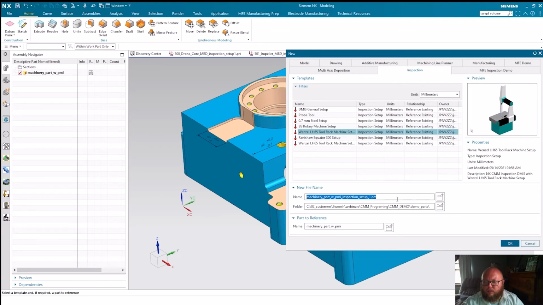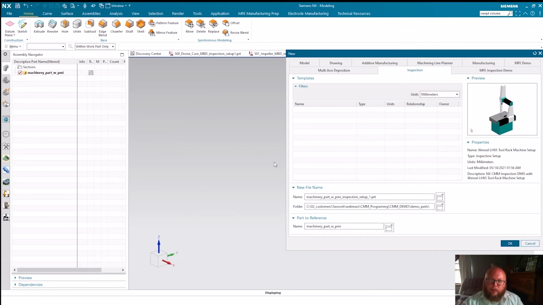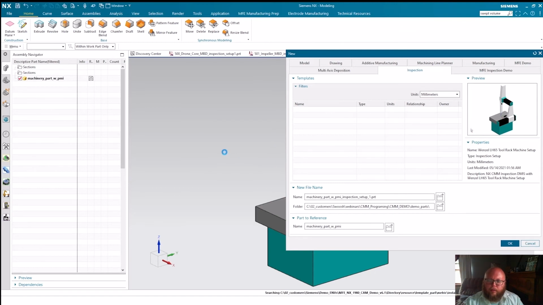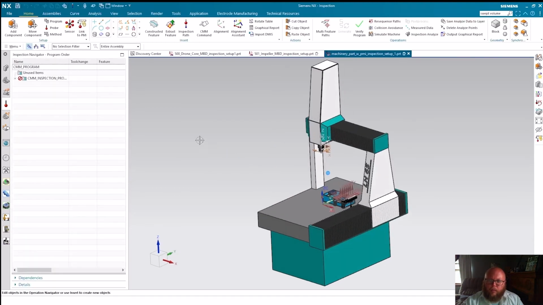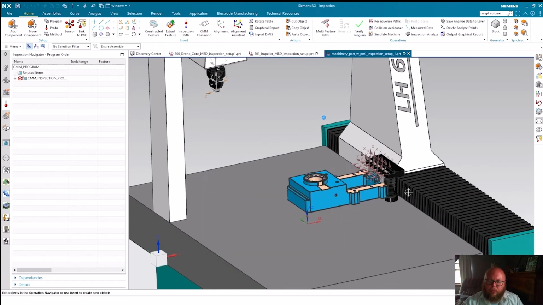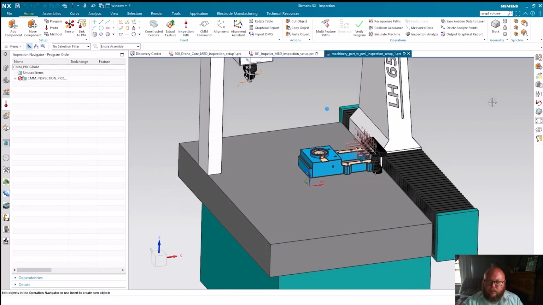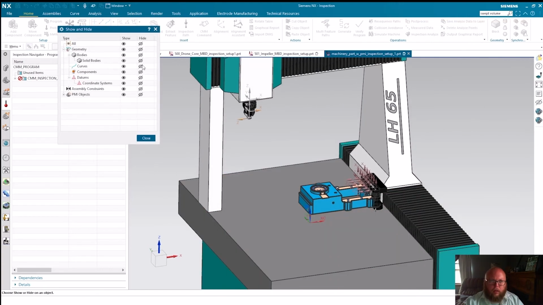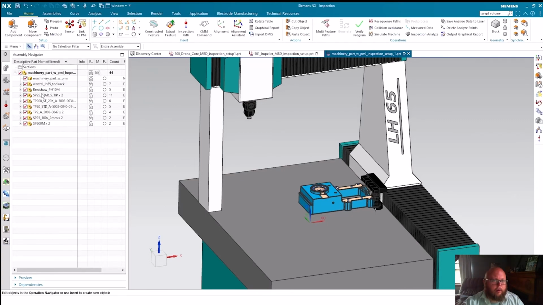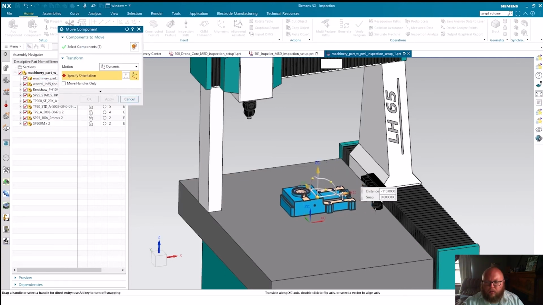So I'm just going to accept this default Wenzel machine. And we'll go through, NX is going to load this part file into my CMM environment. And from there, we can look at what it takes to start programming. So the first thing I see is our part's not really oriented in a great location for our case here. So I'm going to move this part around a little bit. And in this case, I'll just slide our part over a little bit more towards the center of the table.